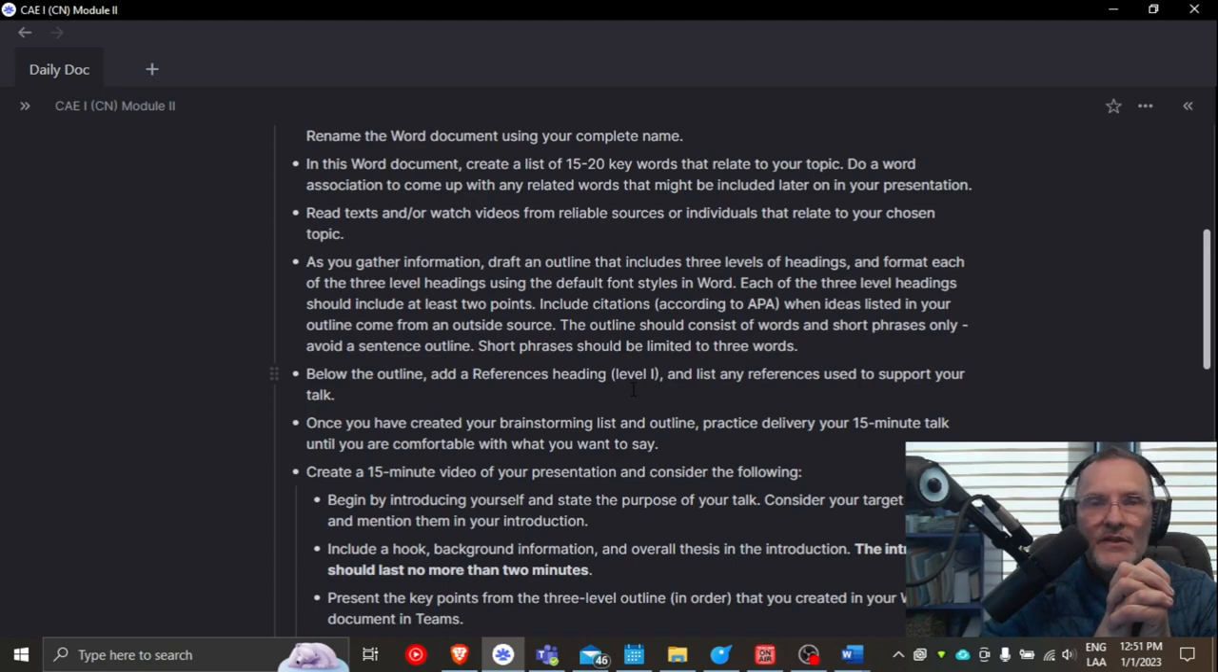Okay, I have mentioned the references below the outline. Once you have created your brainstorming list and outline, practice delivering your talk based on the outline. Try to practice and come up with a good way of organizing those ideas in your outline. Now, the outline should give you an idea if you're constructing your outline in a particular order, which is what I would do. When you're practicing, you might decide that either something doesn't fit, or maybe you've timed yourself and you either need more information, or maybe you have too much information.